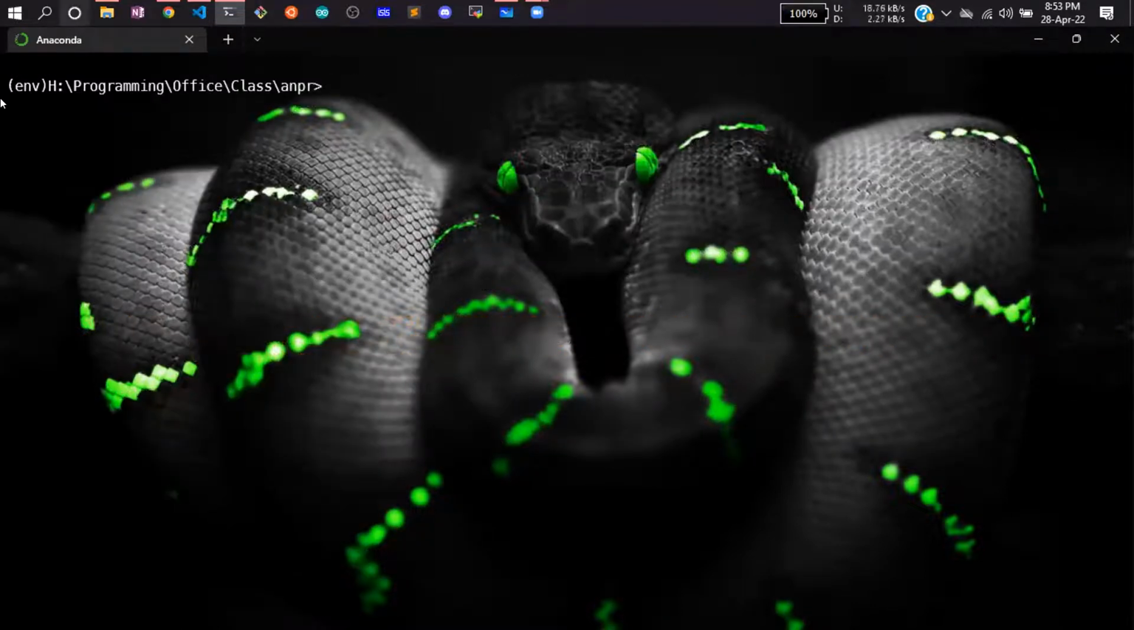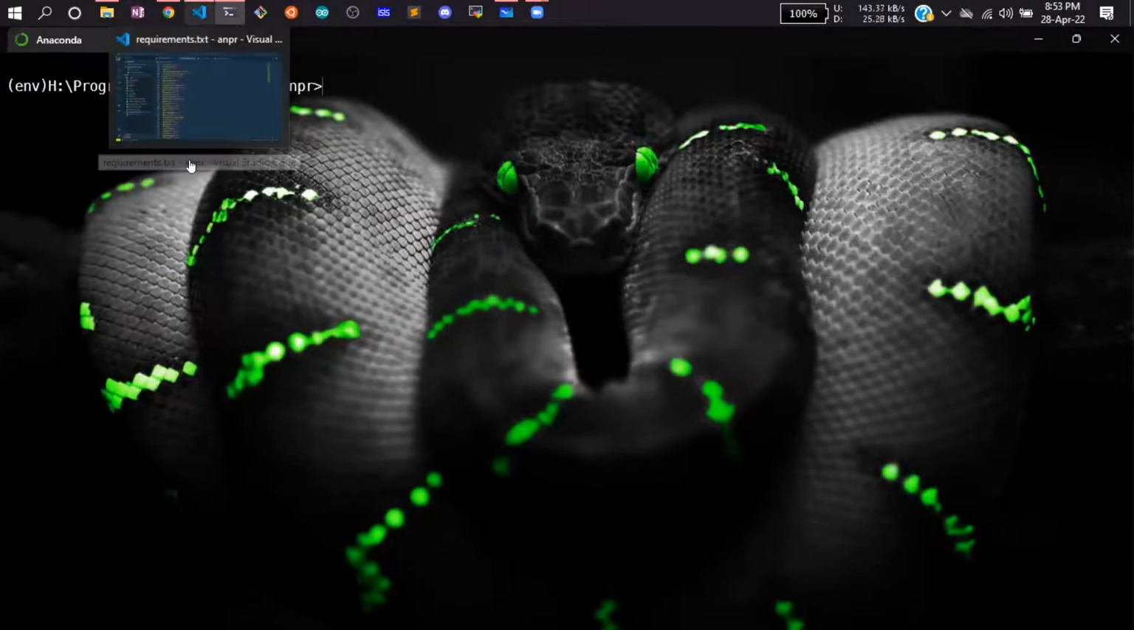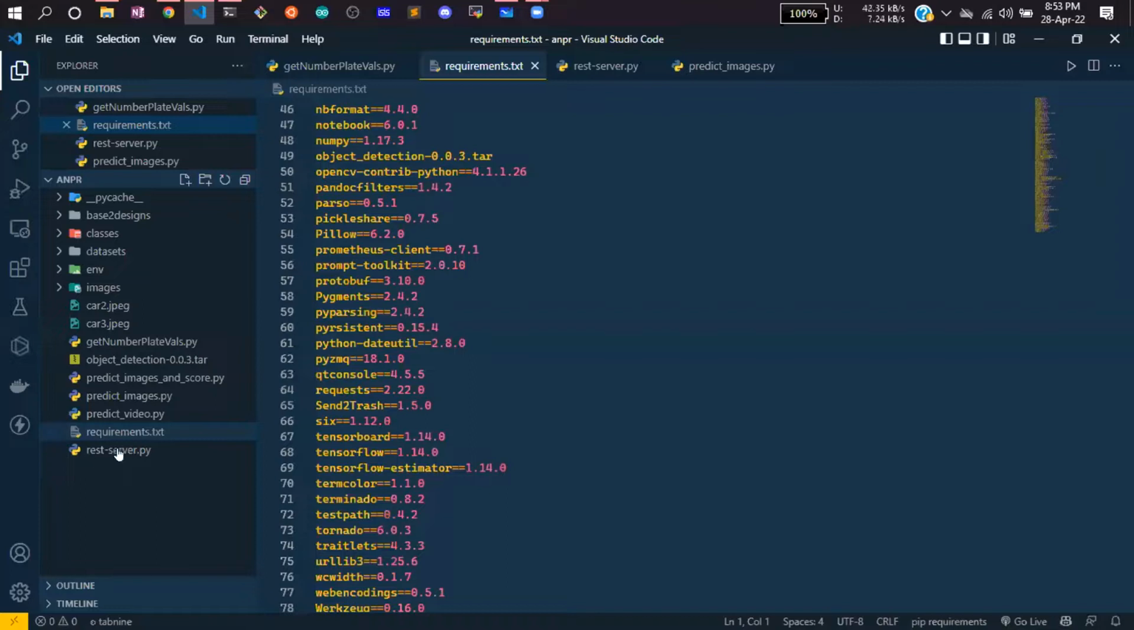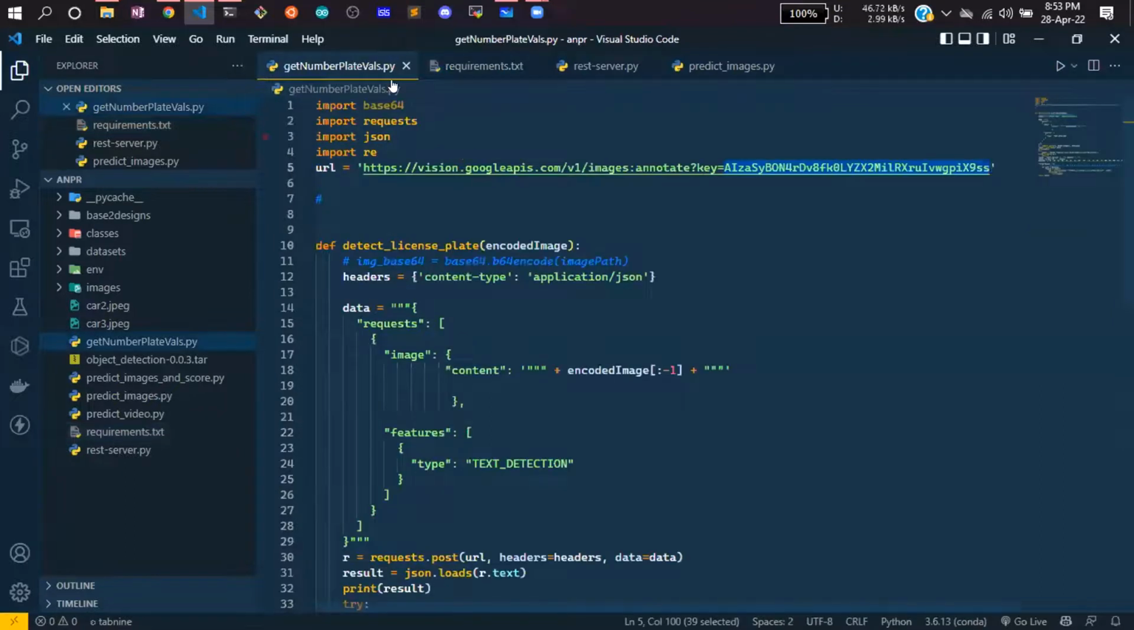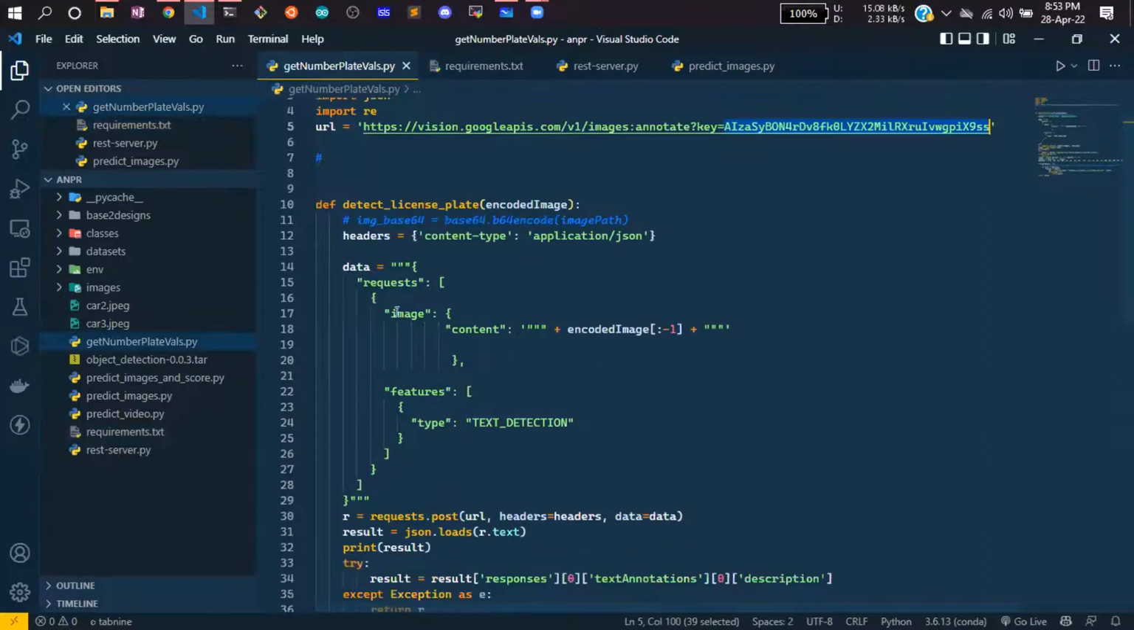So now I have activated my environment. Now what I need to do is run that file called rest server.py. Before that, I just want to tell you, if you open your get number plate vals.py, in the data section you have the key, right? Mine has images written, but for you it would be key. Can you check that and confirm whether it is key or not? Get number plate vals.py.